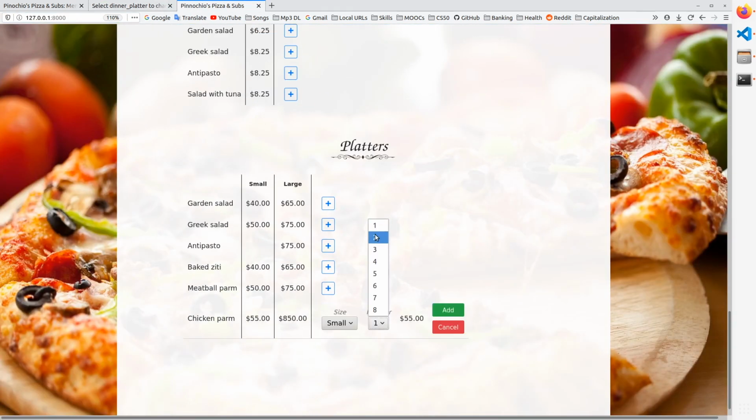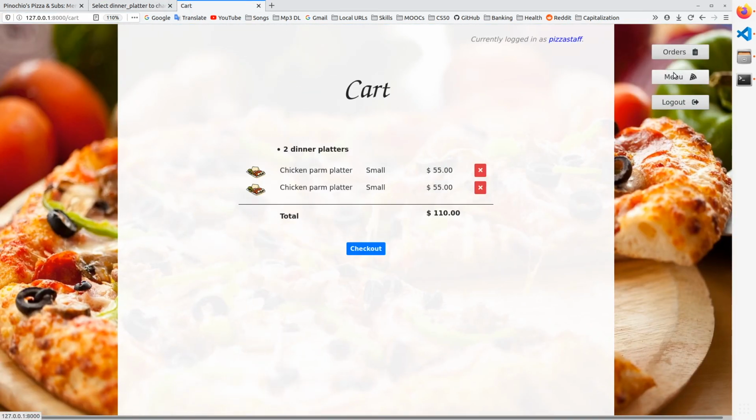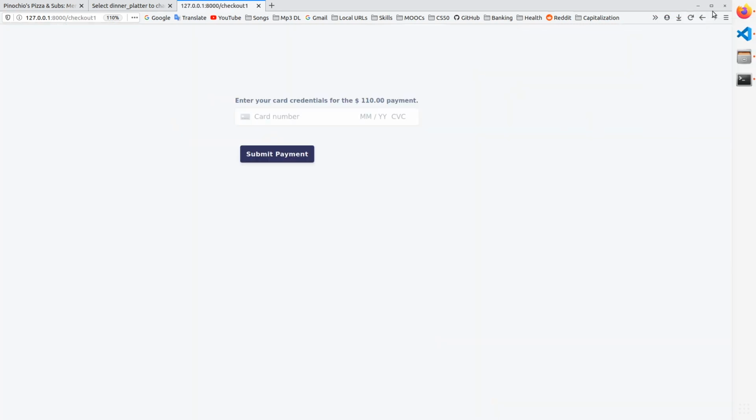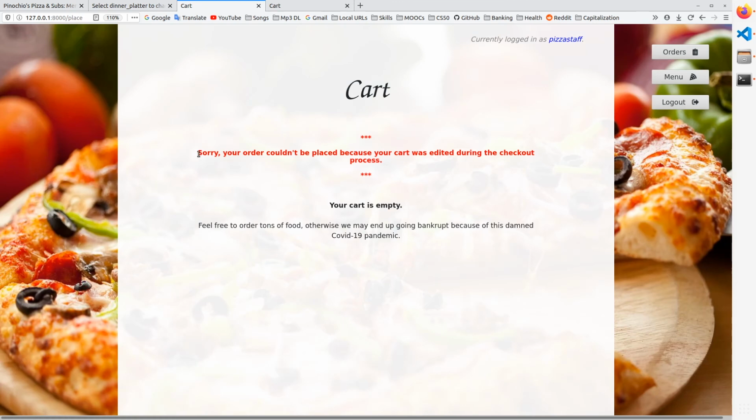If a user has added or removed items from his cart while he had already started the payment process on a different tab, he will be asked to start it over so that there is no ambiguity about what he is buying.